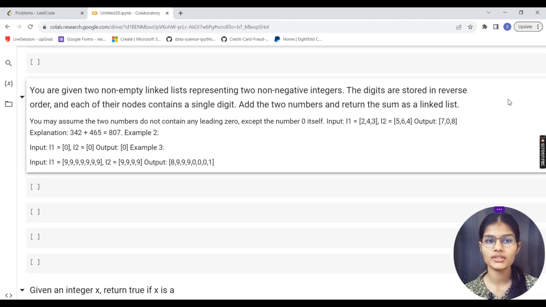And each and every single node over there, each of the numbers, holds a single digit. Means at the 0th index there is a single digit, at the first index a single digit, at the second index a single digit, like that. Okay, so what has to be done: you have to add the two numbers and return the sum as a linked list. You just have to add the two numbers and return the sum as a linked list, which will be my answer.